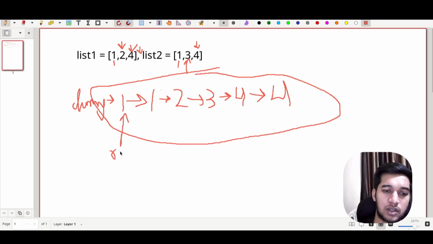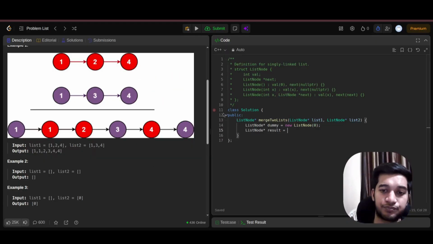Since we have to do this because when we move forward in the dummy list, we move the dummy pointer forward, and at last the dummy will be here, the dummy pointer. And if we return the dummy pointer, then there will be a problem, like we have to return the head pointer. So that's why we have taken the result pointer.